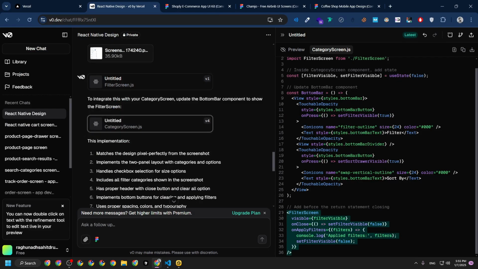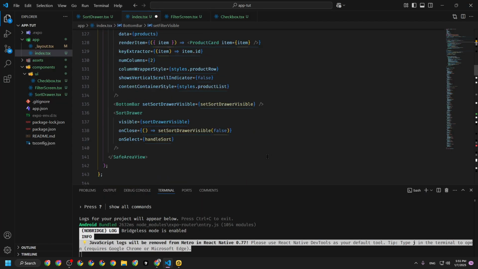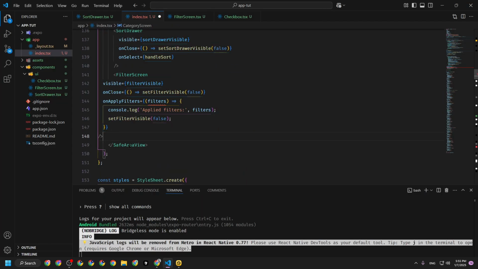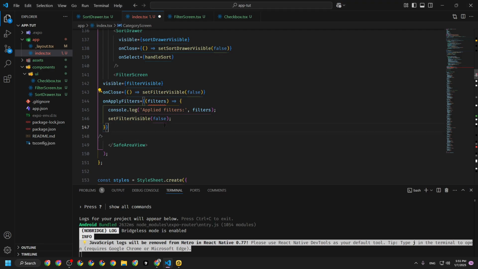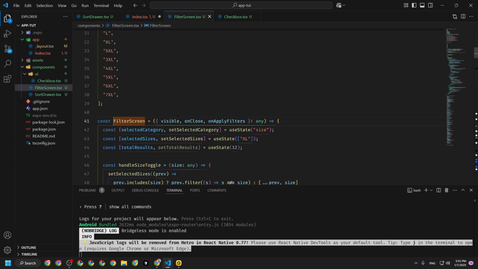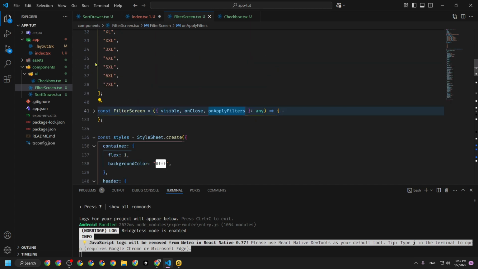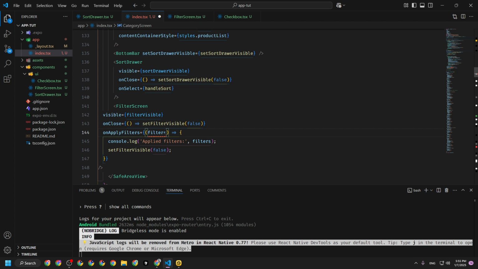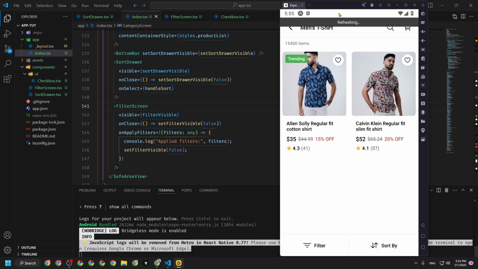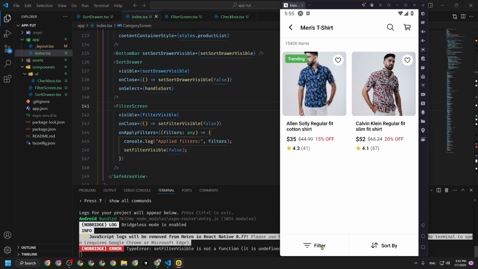Now at last we need to add this just before the return statement, closing the return statement. Just below this you can add this. On apply filters, we can do nothing here. Filter screen, on apply filter. Okay, it has this screen here. Filters set as any here, for example. Now save this file, guys. Now come to here, and of course it is going to refresh the screen. Let's wait. Now I am going to click on filter.